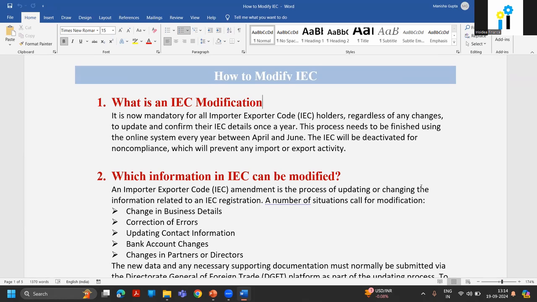This process needs to be finished online between April and June every year. Otherwise, the IEC will be deactivated for non-compliance, which will prevent import and export activity. Means if you have not modified your IEC details once a year between April and June, then your IEC will be deactivated and you will not be able to do the import and export activity. So once a year you need to modify your import and export code.